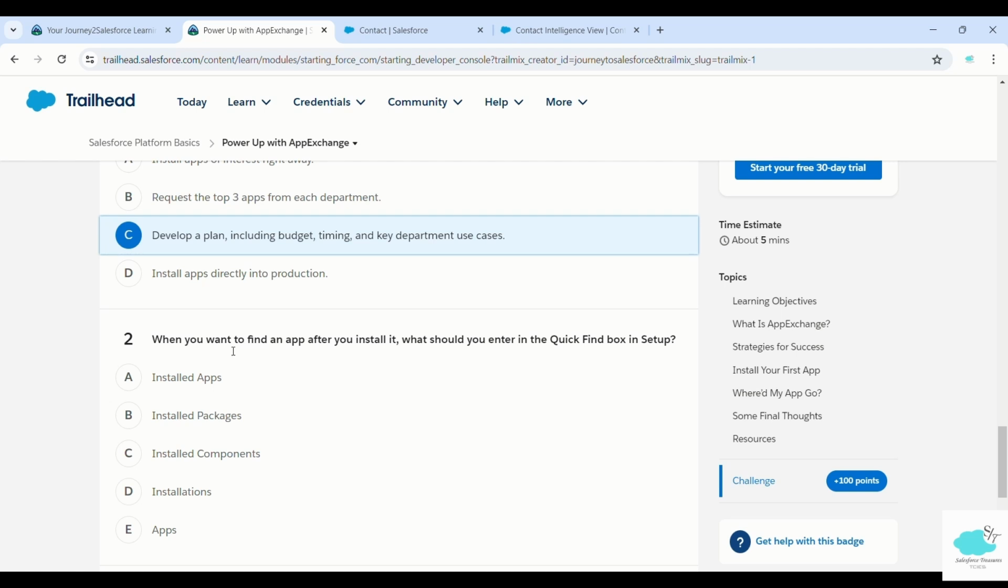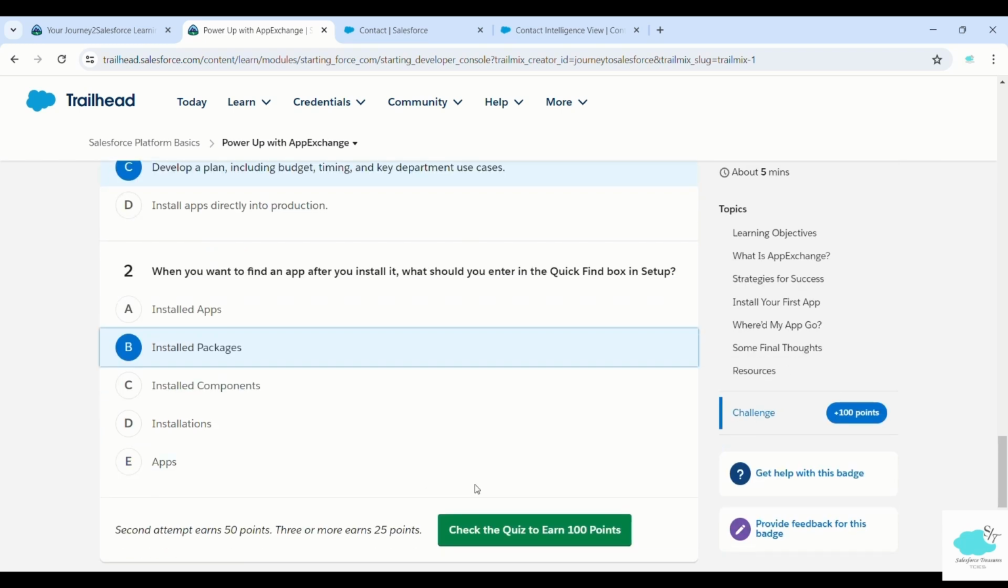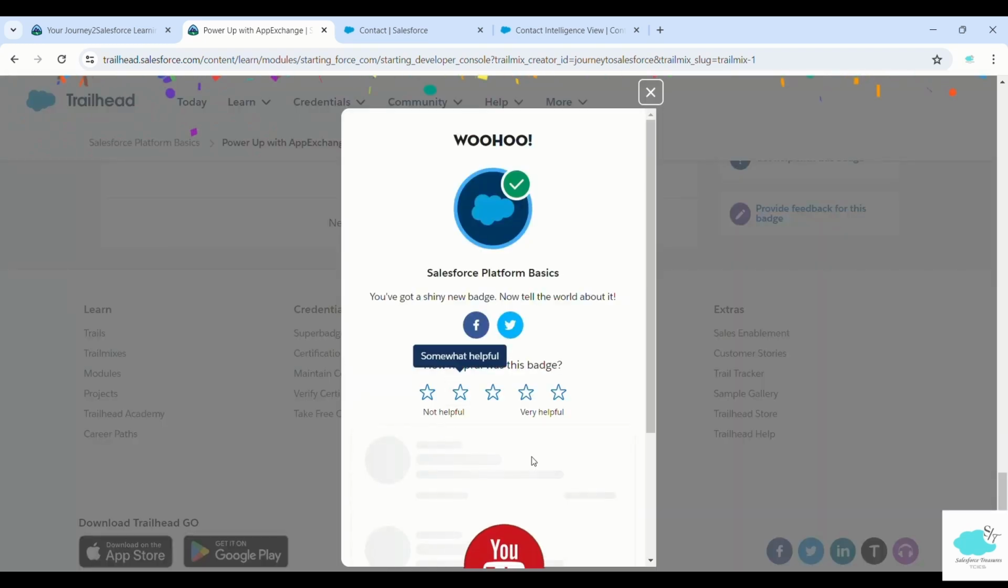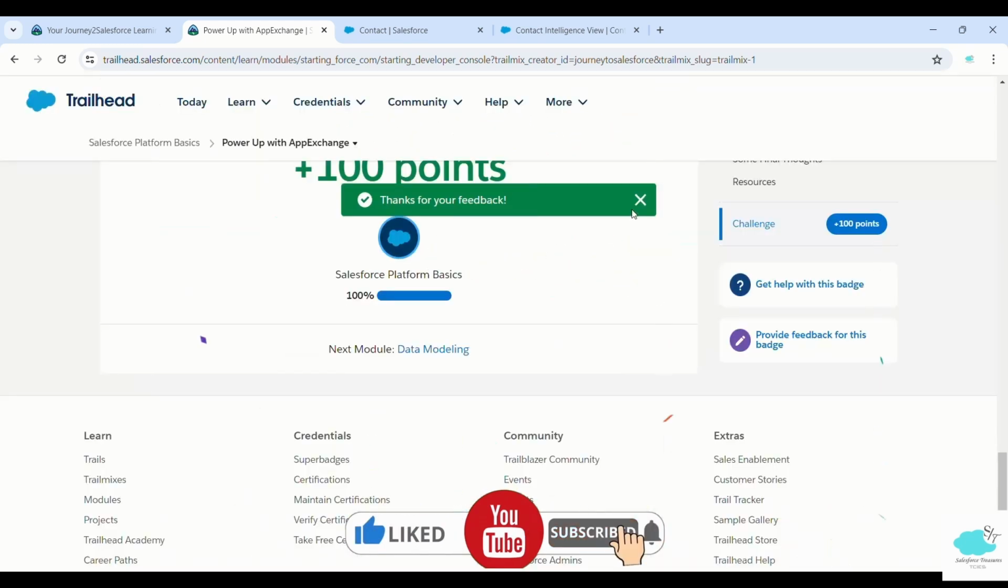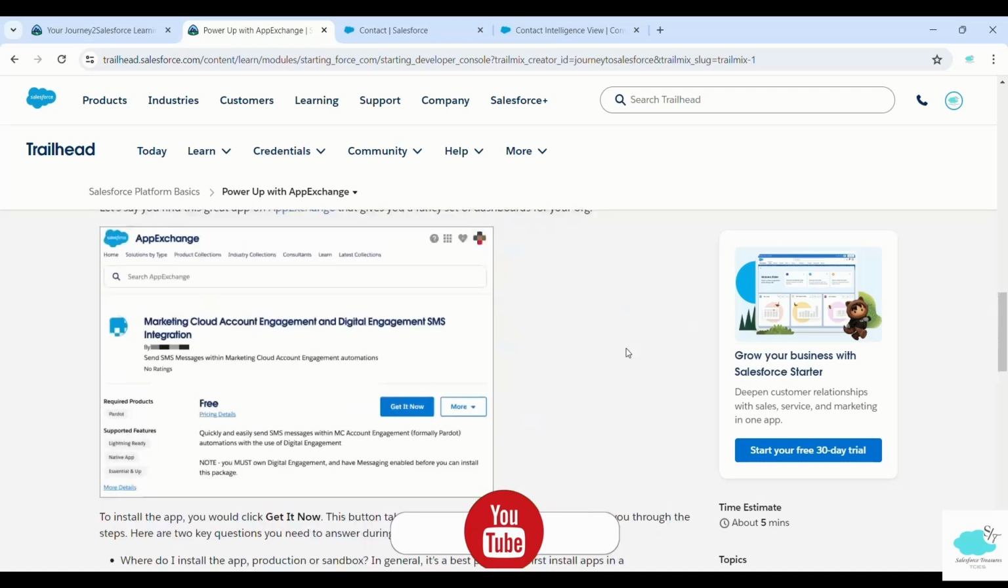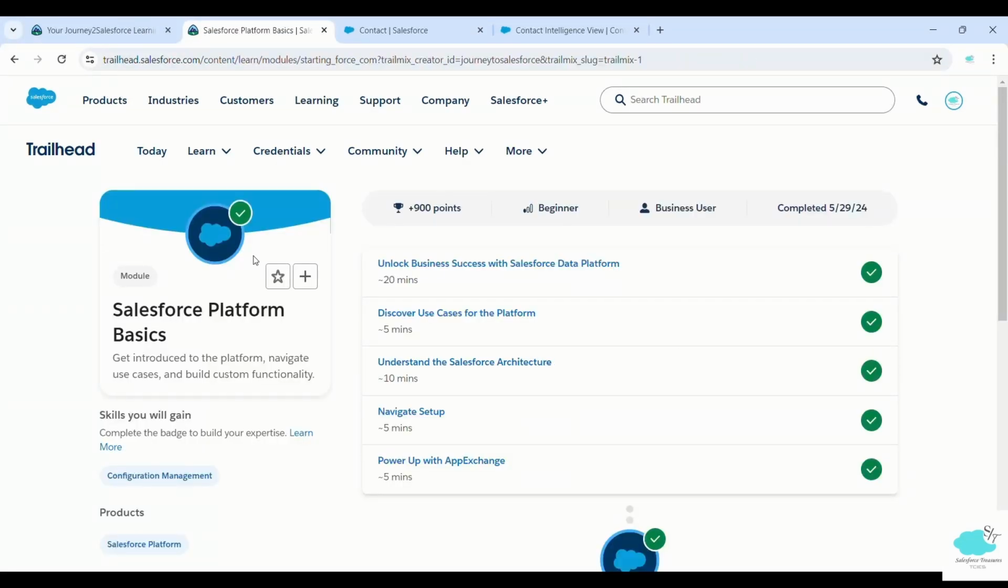When you want to find an app after you install it, where should you enter it? In the Quick Find box in Setup, Installed Packages. If you go to Installed Packages, you can see whatever apps or packages you have installed. Check whether it is right. And yes, we have completed another badge successfully. It was a very long badge with five subunits and we have completed it. We have successfully completed Salesforce Platform Basics.